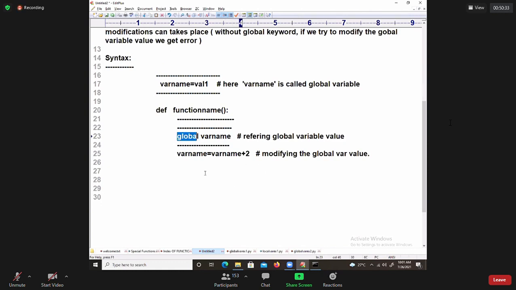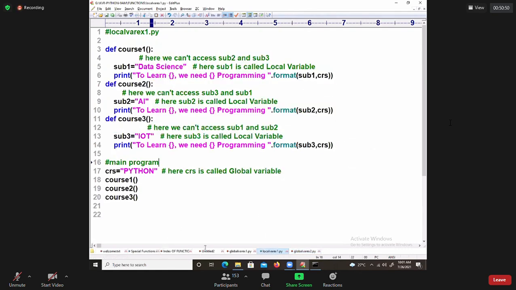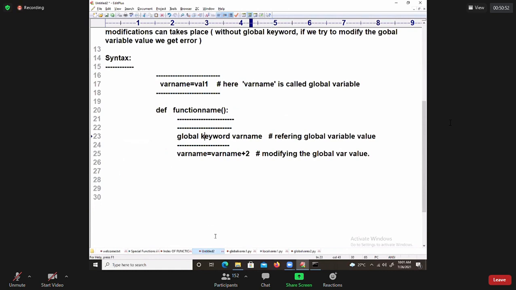Global keyword, you want me to write like this? What is written here? Global only, global keyword, Nasiruddin, right? Please learn the things more.